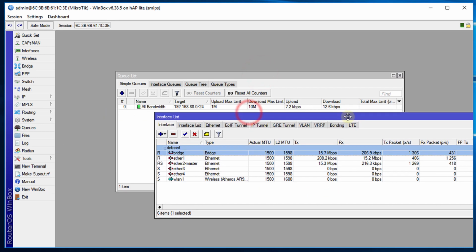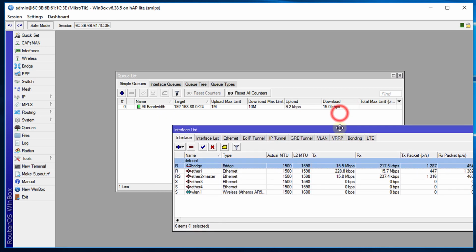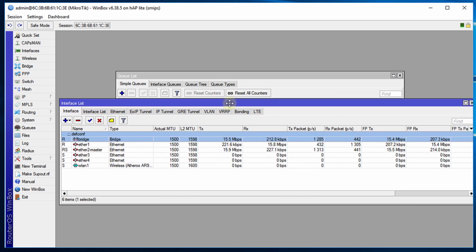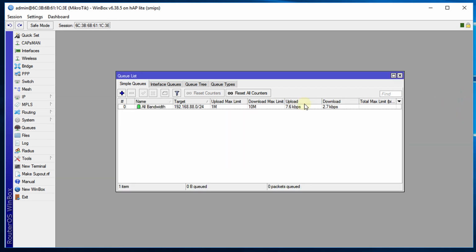If you match up the download for both, for the interface, in terms of the bridge, you see 50 megabits per second worth of traffic flowing through, but for the download for the queue you're not seeing the same amount of traffic. And the reason for this is most of the time, by default, RouterOS enables a feature called fasttrack.